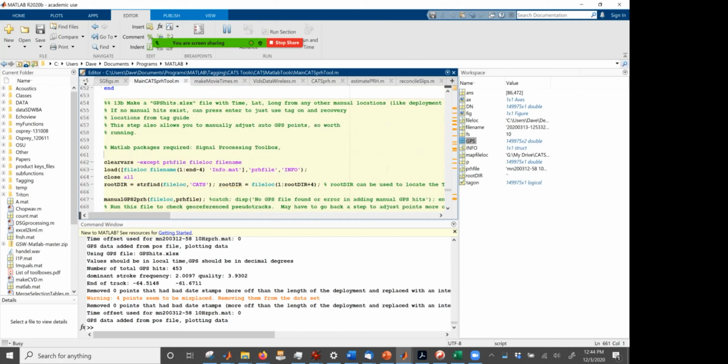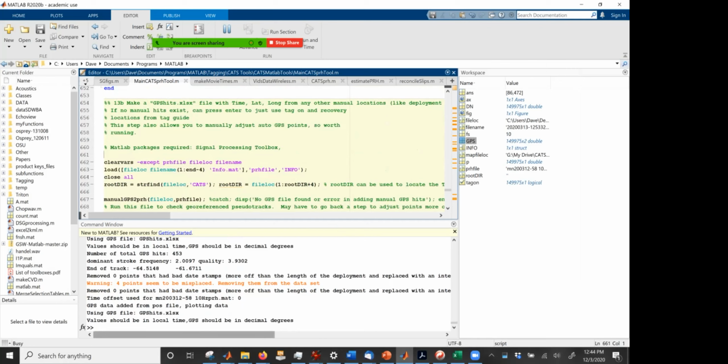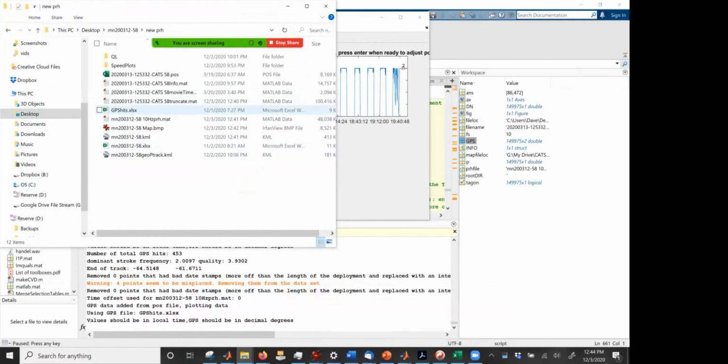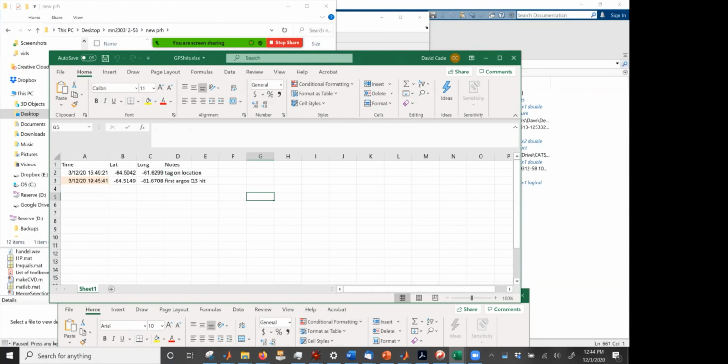So I'm going to run this next step here. This next step is importing, and this is where you can import your own data. So I'm going to go back to this file here. What it's creating is this GPS, this chance to actually import your own GPS data.